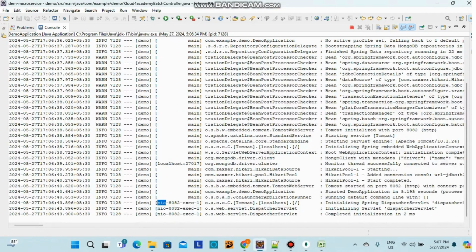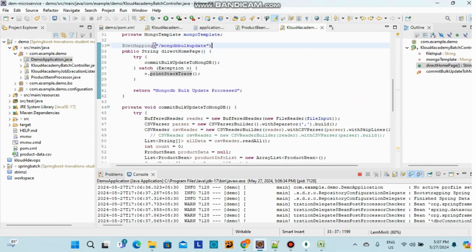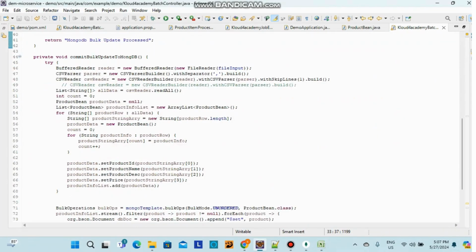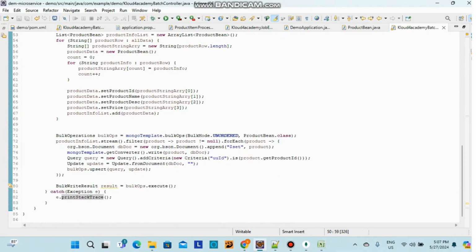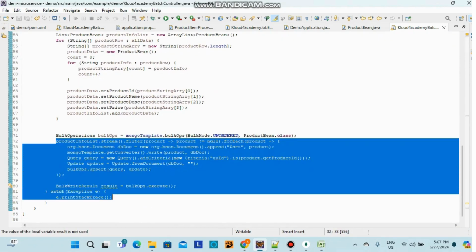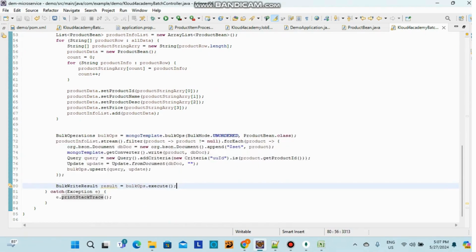So what we did is we wrote a simple REST controller, added the CSV dependency for reading, and then wrote a MongoDB bulk operation here, and it will update the data into MongoDB as a bulk update. Right?